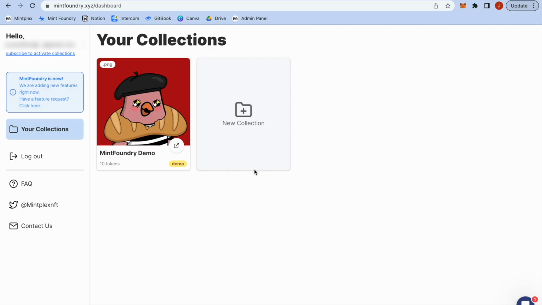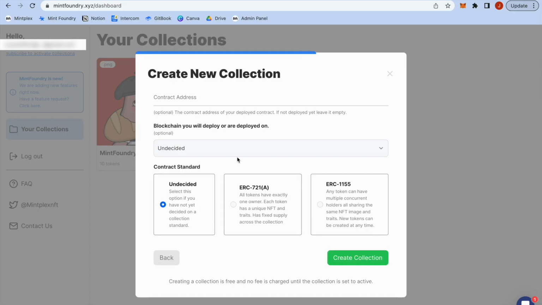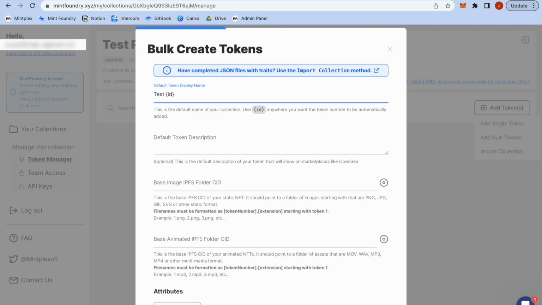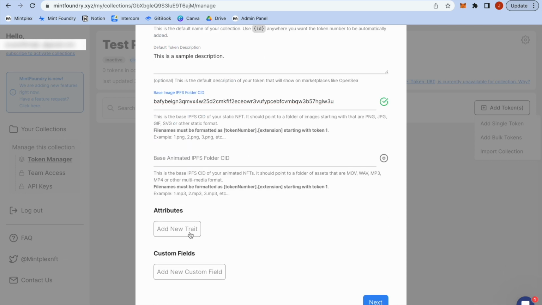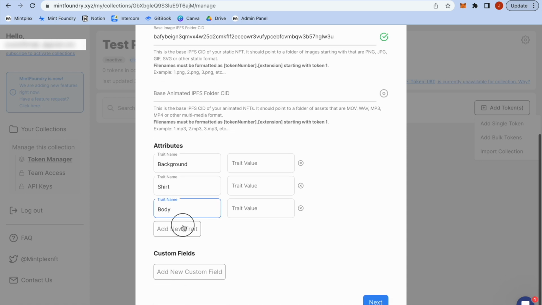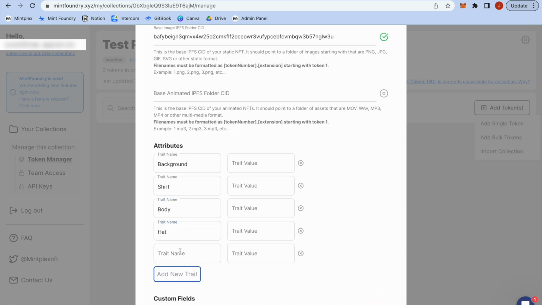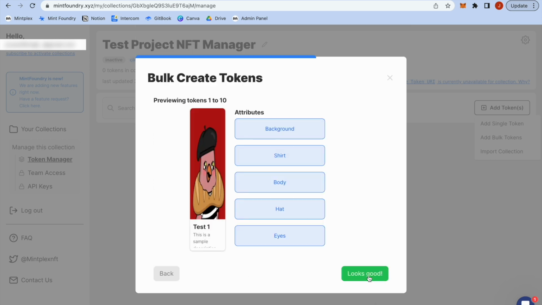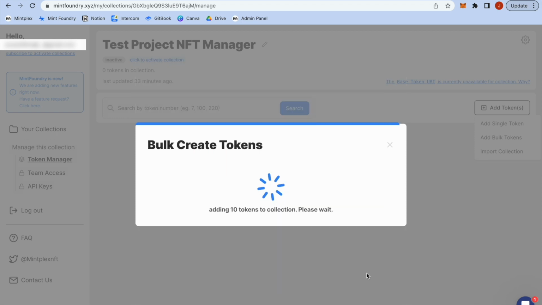Create a new collection, name it, and provide details on what type of smart contract you plan to deploy. Next, add bulk tokens, name them, provide a description, and paste your CID. Add attributes or traits that all NFTs in your collection will share. For generative collections, we advise only entering the trait names and leaving the value fields empty to fill in later for individual images. You're also provided with a custom field in case you have any other details you want to include, such as skill levels in a video game. But we'll skip that for now.